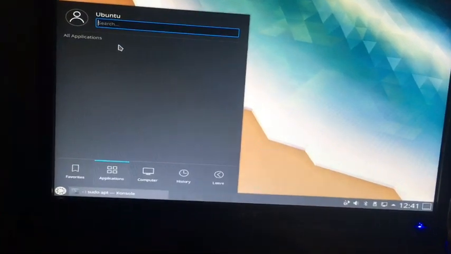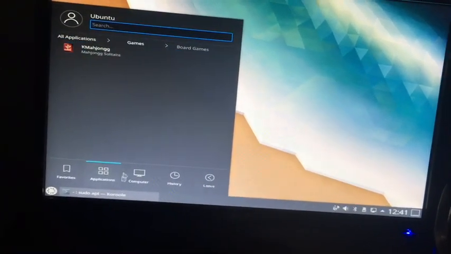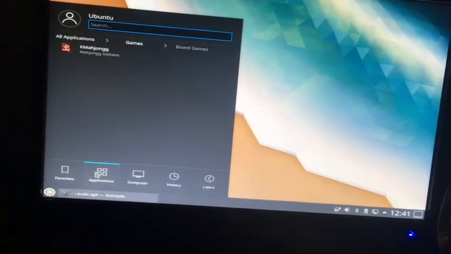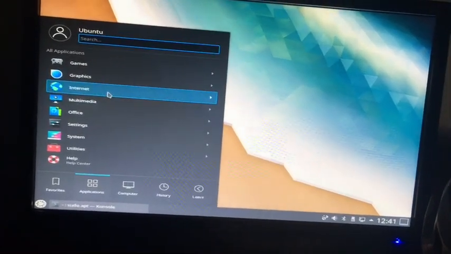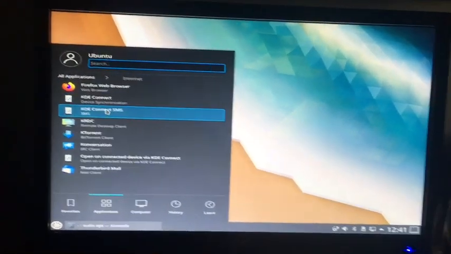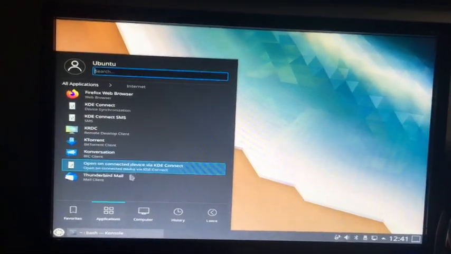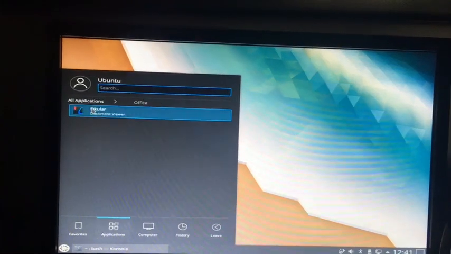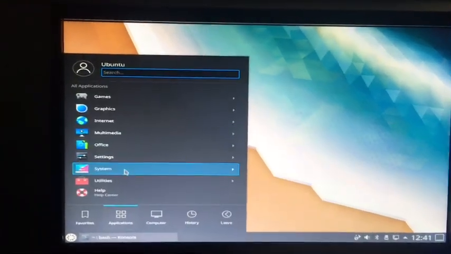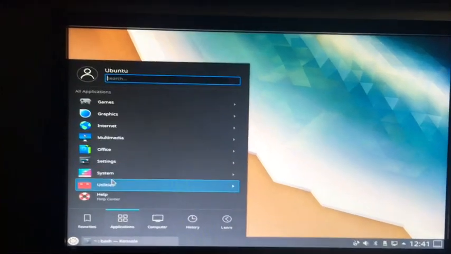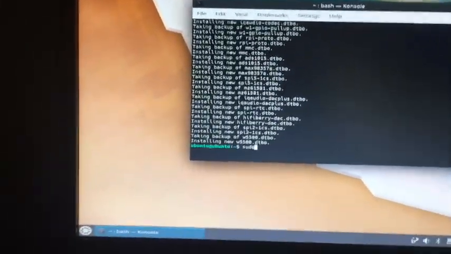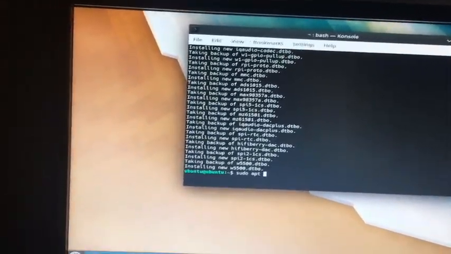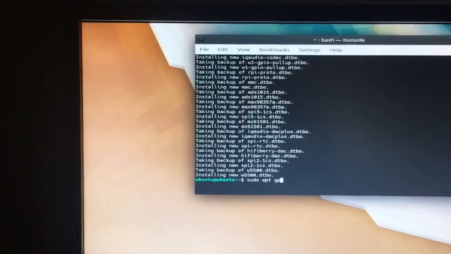Let's look at the other apps. So we have some games on here. We have some graphic apps. Of internet, we have Firefox, KDE Connect, QTorrent. So we have a lot of useful apps on here. We have Office, but you can install LibreOffice on here. We have settings, utilities, help. So we have all of those, and as you see, the terminal's done, and you can install any app really that you need. So like I'm gonna install gparted because I use that a lot.